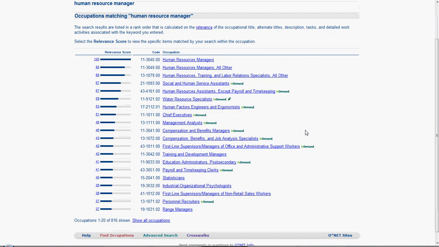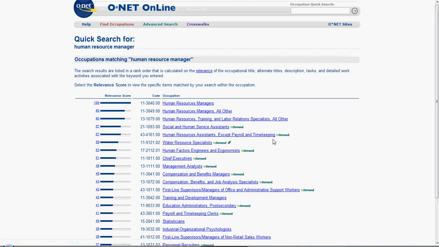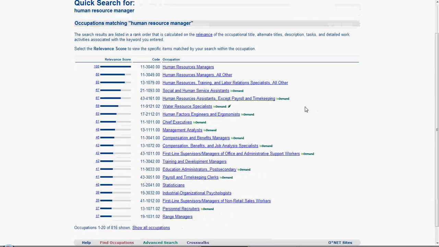And as you go down, you may find other occupations that perhaps are also relevant. So a human resource assistant, human factors engineers, and believe it or not, we go down to statisticians, and even industrial organizational psychologists is coming into this area. So it may broaden your perspective a little bit as well, actually, by doing this quick search.